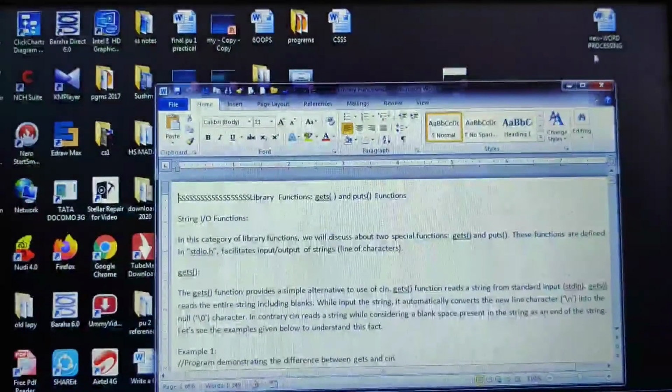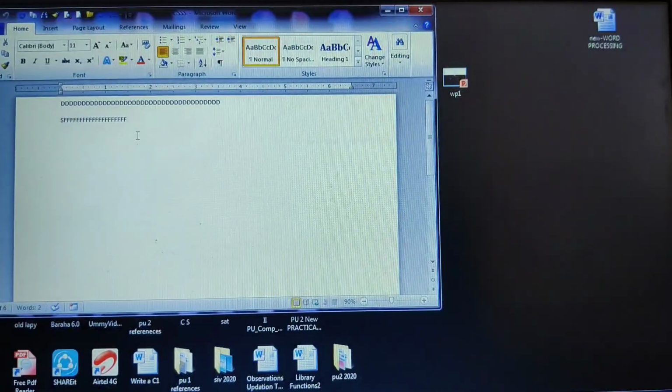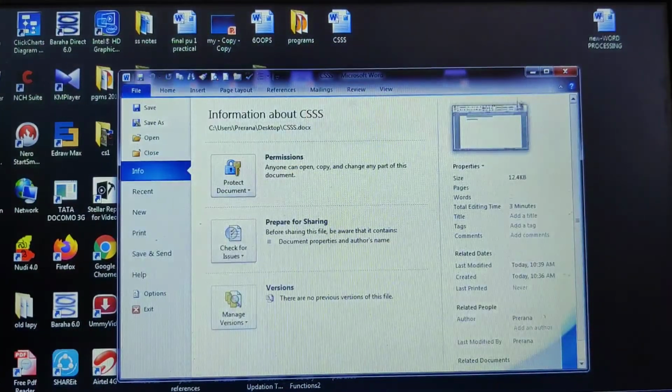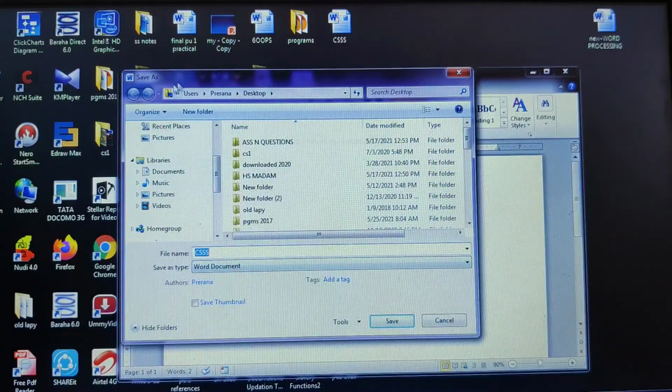I'll just minimize this. I can see the file is already created on my desktop, and I have the updated content here. At this point, when I go to save as, it is asking me again, a new dialog box, the save as dialog box, I got.